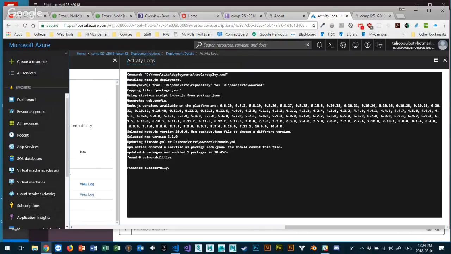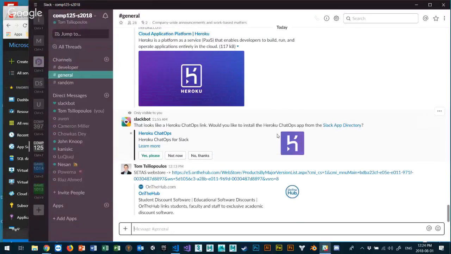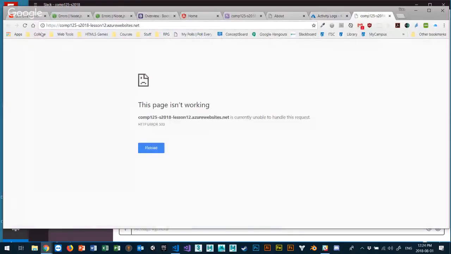It says selected npm version 6.1. Updating is node YML. npm notice created a lock file as the package. And it says finished successfully. But something went wrong, right? It says using startup script index.js from package.json, generated web config, and it does all the things I need. But somehow my package still doesn't work. And I'm sorry, guys. It's just the way it goes.